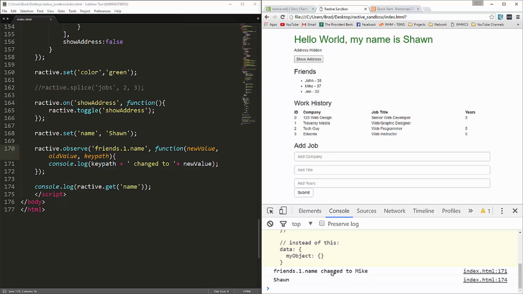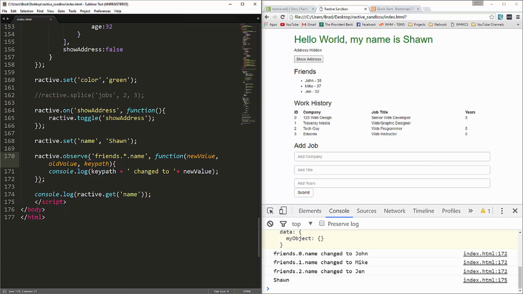Now we can also use patterns. If we want to watch all of these, we can replace the one here with a wildcard, with an asterisk. And now if we run that, it's going to run for all of them. So it shows us John, Mike, and Jen.